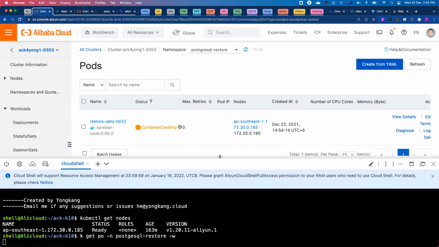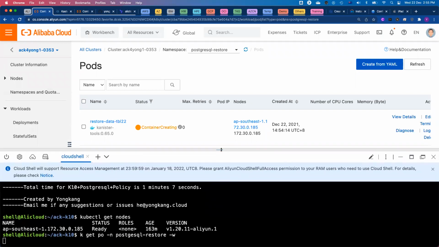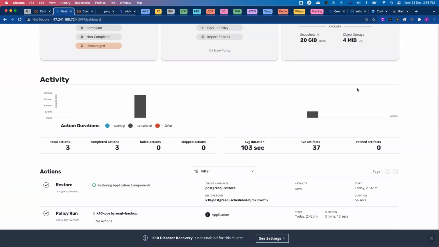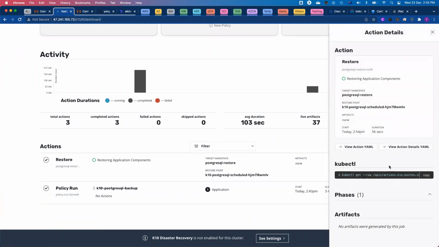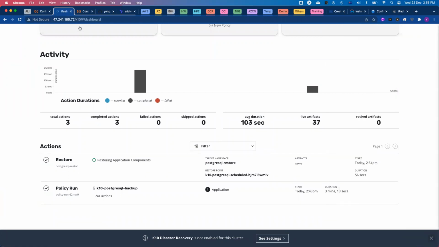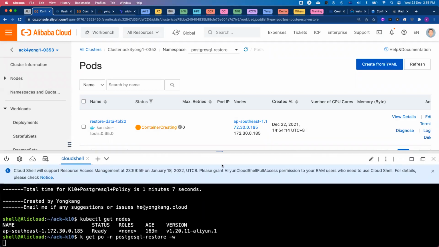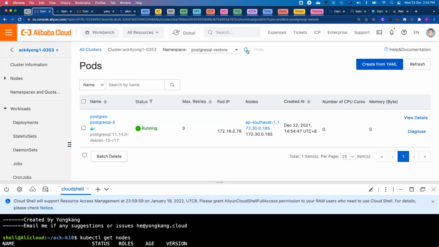While the restore is happening here, let's say it might take 1 minute or so, but while we're waiting, let me come back to the web console of Kasten, just to show you the job already completed successfully. If I go back to the Alibaba Cloud Console, actually, I need to do a refresh of the screen. Here you go. I do a refresh, you can see the containers, the Postgresql database is up and running.